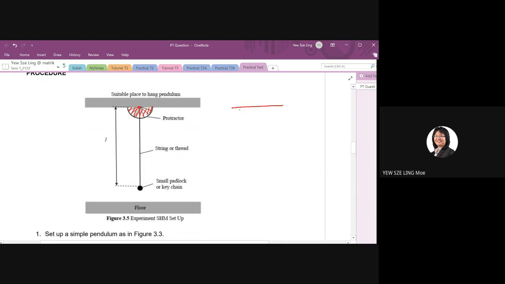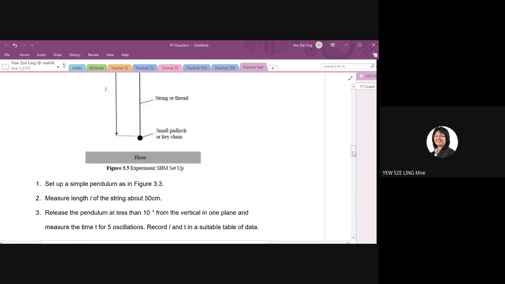So let's say this is your protractor. You put a pin here, and then you hang the thread on the pin. Don't just clip it straight away on the protractor. Make sure there's a small space between your protractor and also the string or the thread. And then your small padlock or a keychain.